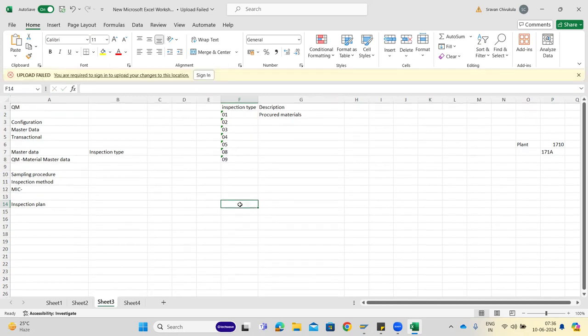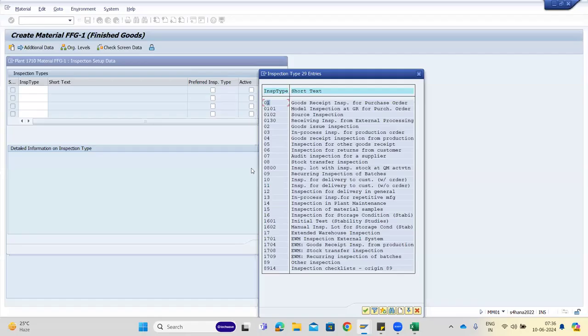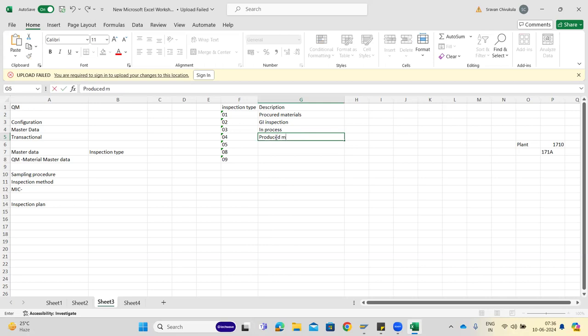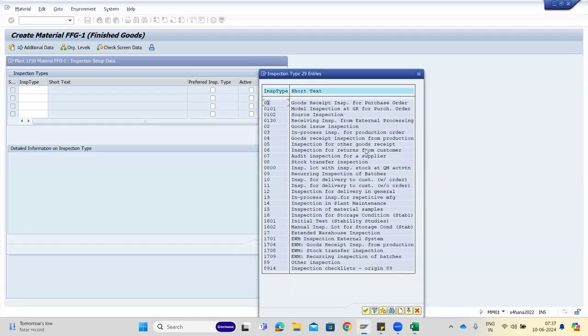And if we go to that inspection setup and do an F4, we'll get the entire list, right? Yes, you'll get the entire list, but you need to know everything. So, this is GI inspection. This is in process. So 1, 3, 4 are widely used. This is for GR of produced materials. I think 6 is also there for customer returns.